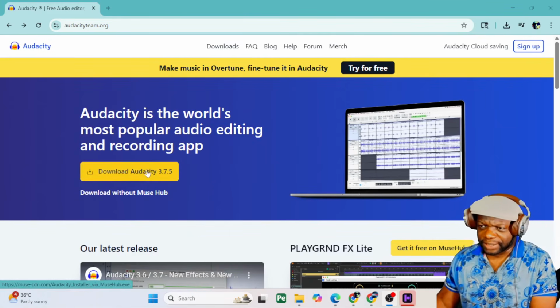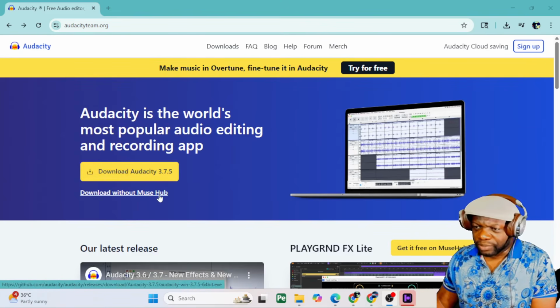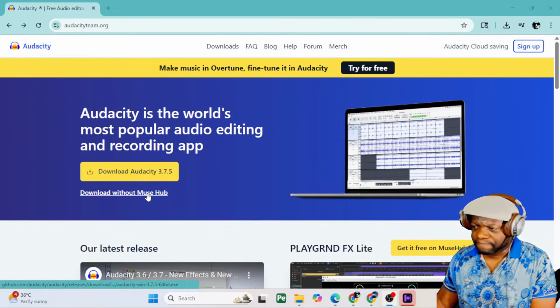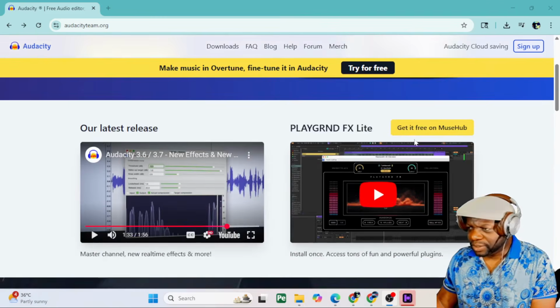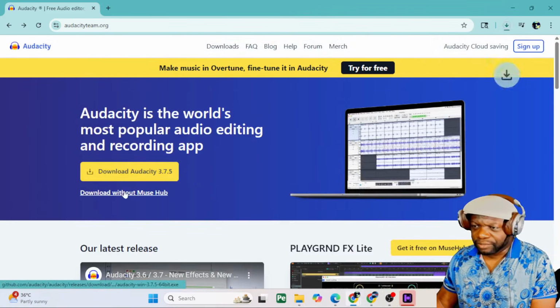Click on Audacity, the download button, the yellow button here. Muse Hub. I don't know what Muse Hub is. Download without Muse Hub. Well, let's see what the difference is. I'm not sure. Let me download without Muse Hub.